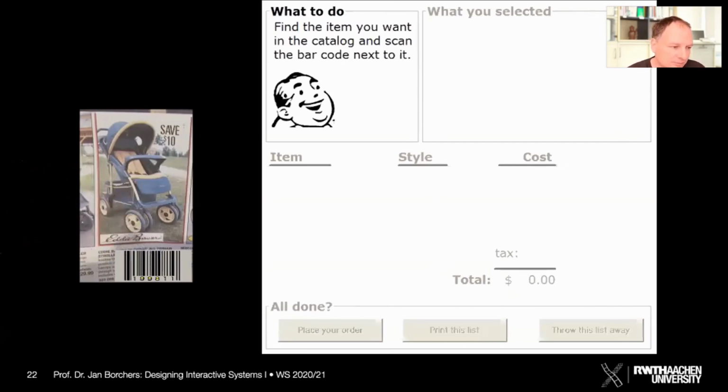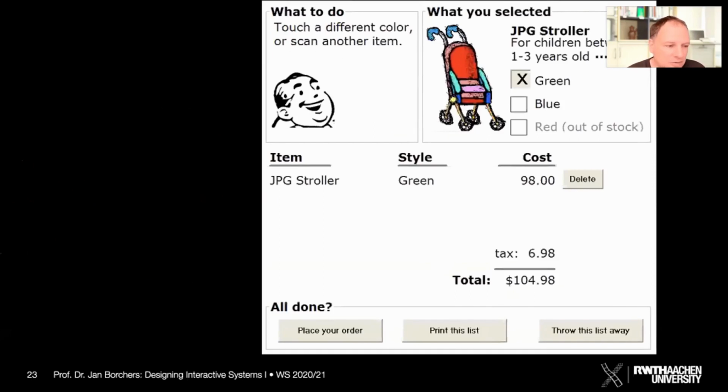It's purely sequential. Once I've scanned this barcode, oh, what happened? I selected a stroller, okay, for children between 1 and 3 years for $98. And I picked it in the color green. All right. It's listed in my little item list here, and I can see what I need to pay after taxes.